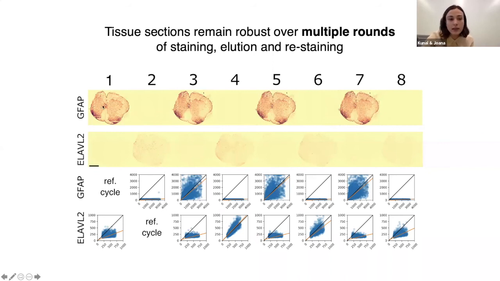And so as you can see here, after each cycle we can fully remove the antibodies from the previous round and yet restain the same tissue section with a new antibody, and we can do this iteratively over multiple cycles of 4i.